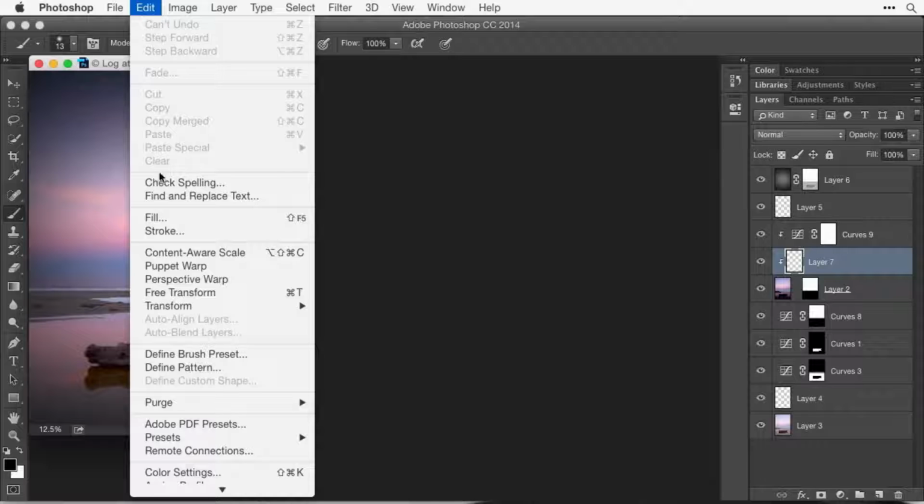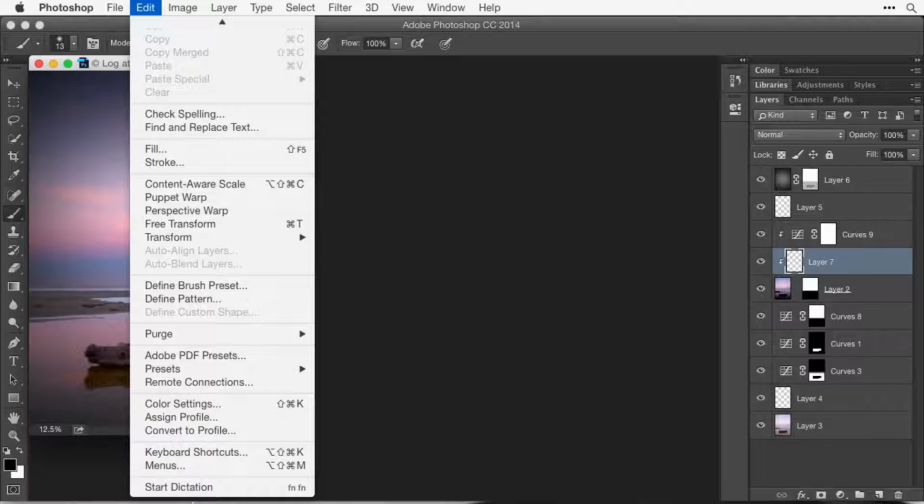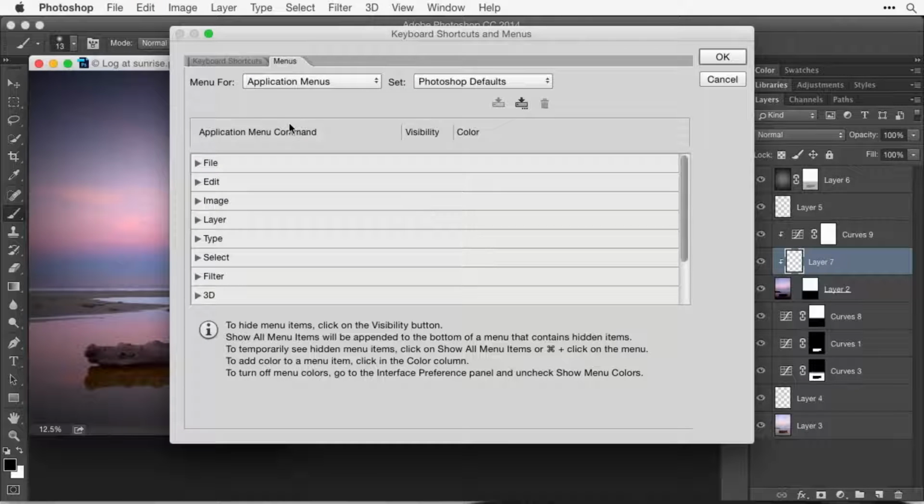So if you would like to modify which menu items are available, you can do so by going to the Edit menu and scrolling way down to the bottom, and you will find a choice called Menus. And there are two different kinds of menus. There's application menus, which means the menu at the top of your screen, or there's panel menus, which means the little side menus that can appear on the little panels that are in Photoshop, like the Layers panel.